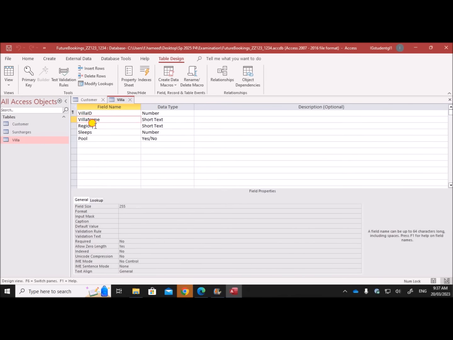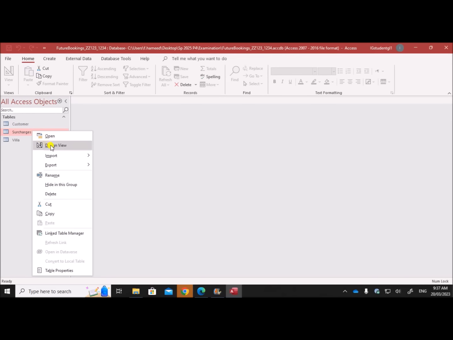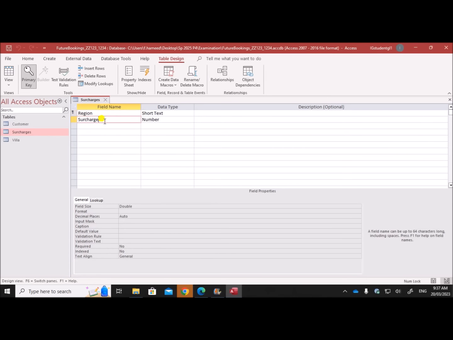Now go to villa, design view. Villa ID, villa name, region. The names are fine. Next, surcharges: region and surcharge. That's also fine.